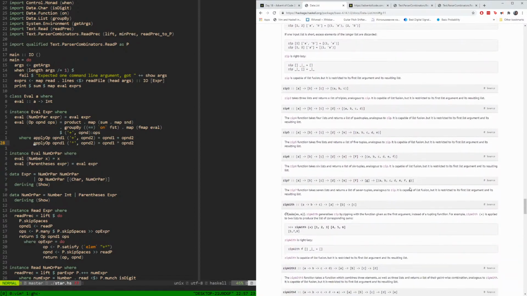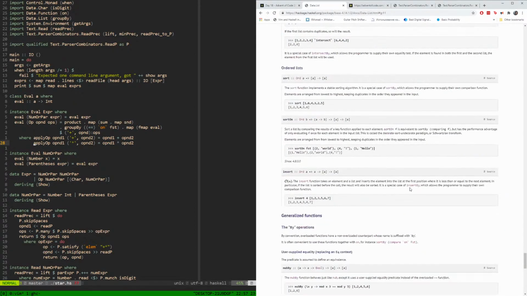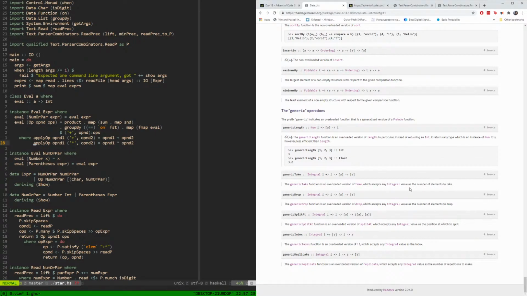What we are looking for is not here. There are a lot of functions here. Generic split at. No. But generic index, generic certificates is actually quite good.